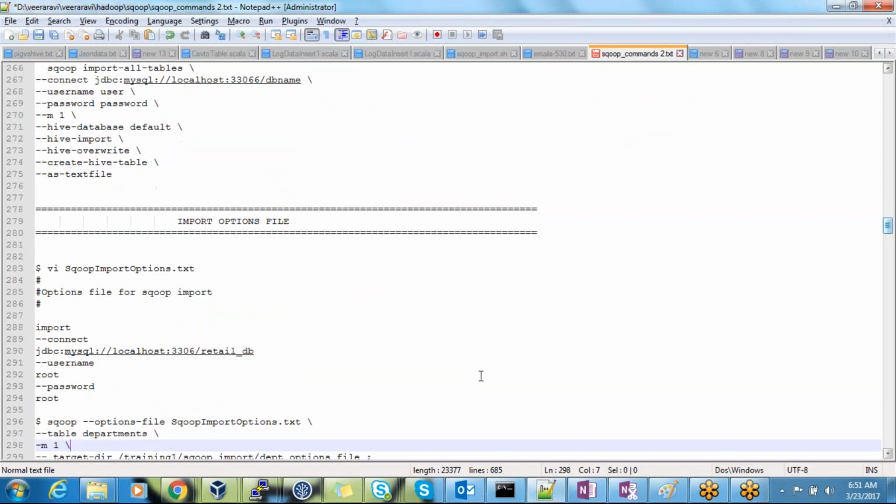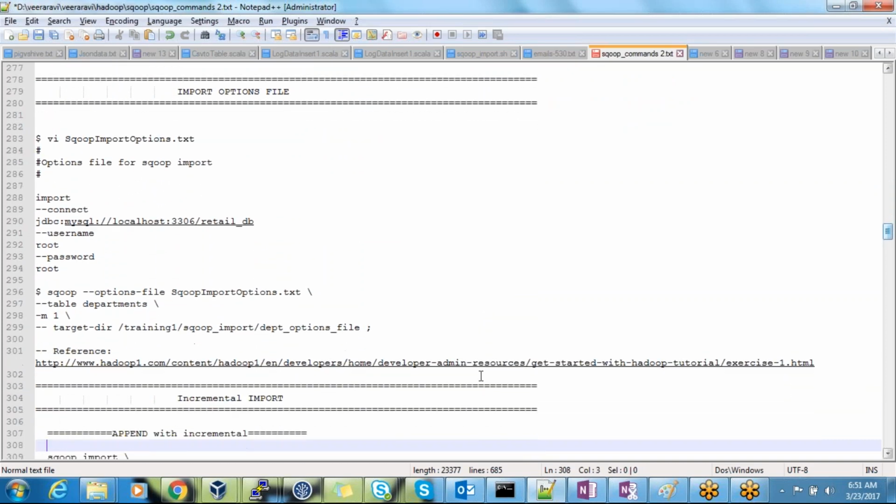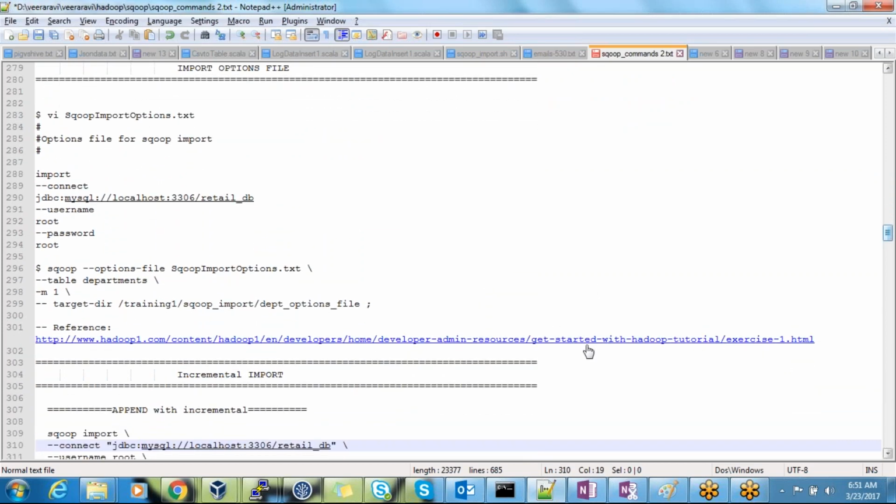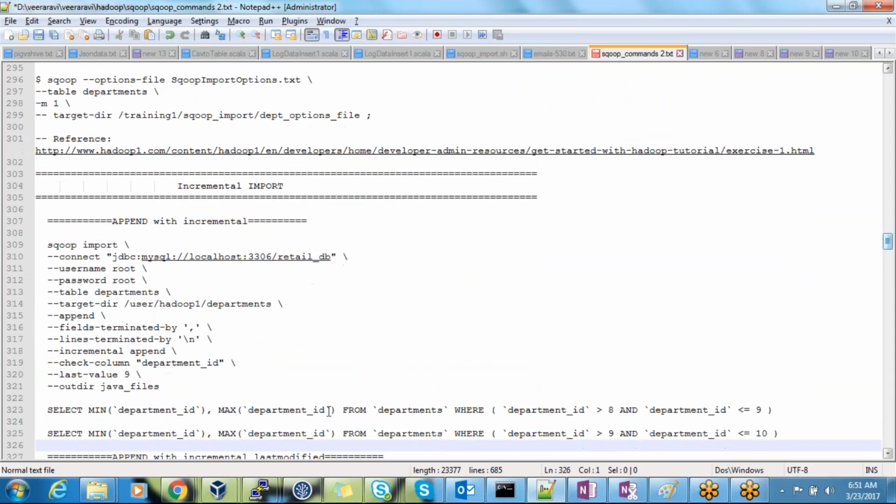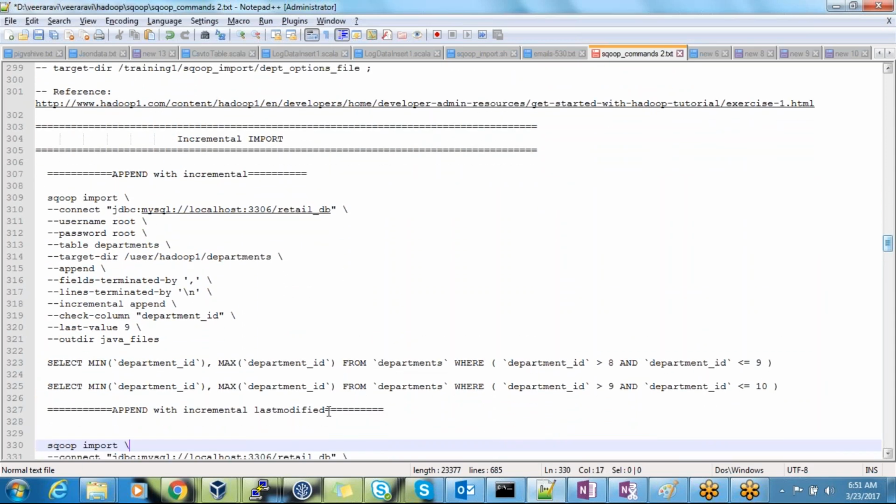So this is the options file. You can look at here, you can also have a reference. I have already given a reference in this. You can have an incremental import. The most important thing, the most important thing for interview purposes as well as in real time. What is the incremental import?